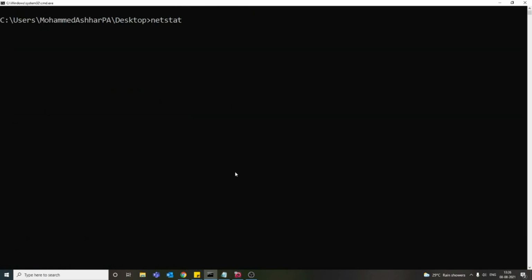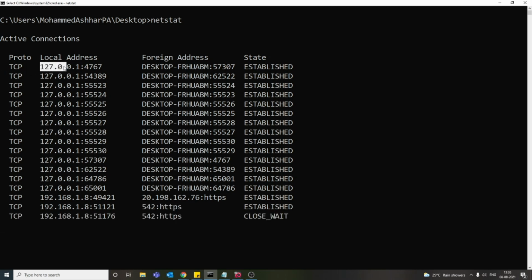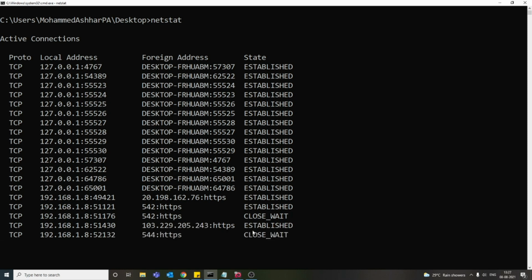Netstat will show all the connections currently active in our laptop, right? You can see these are all the connections. This is the local connection, the loopback IP. But let me see. Yeah, we got another connection here. This is the protocol, TCP. This is my laptop IP, the source IP, source port. This is the destination IP, destination port, and this is the TCP state.